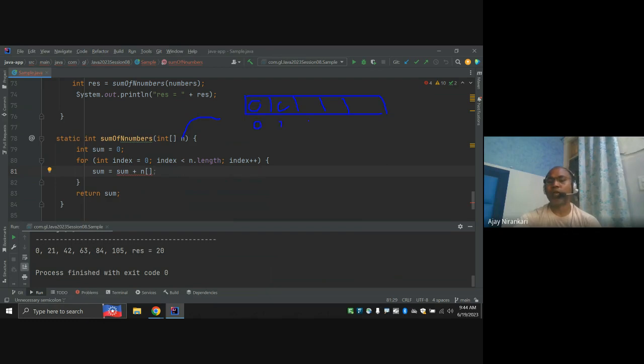0, 1, 2, 3, 4, right? So here index is equal to 0. I am saying first access 0, then 1, then 2, then 3. So here you have to specify which element you want to access. So here I have to say index: index 0 position, index 1 position, index 2 position, right?